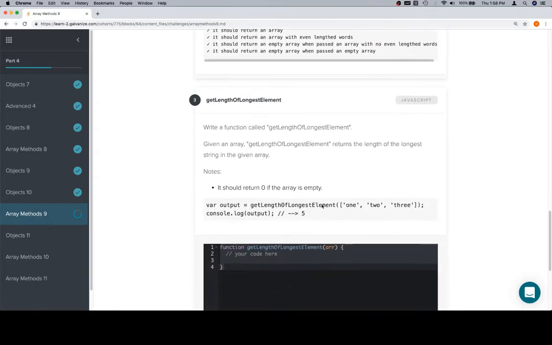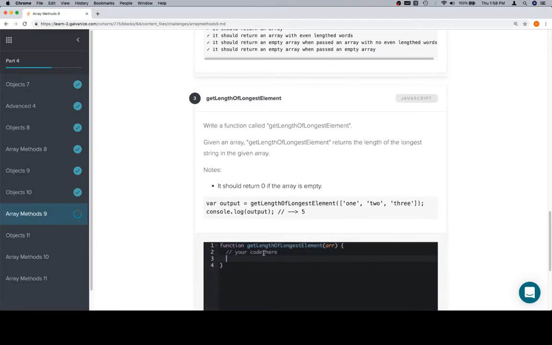Get length of longest element. It should return 0 if the array is empty. So let's do our edge case first. We'll say if r.length is equal to 0, meaning the array is empty, return 0. Quick question. Why can I not just say if r is equal to an empty array? Why can't I do that?